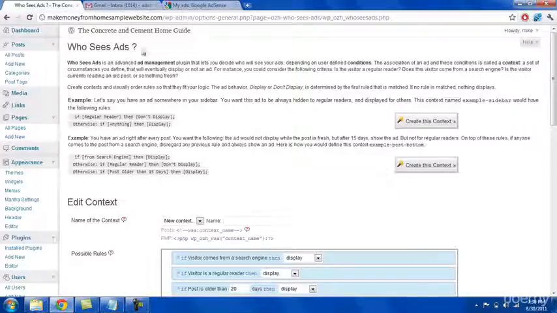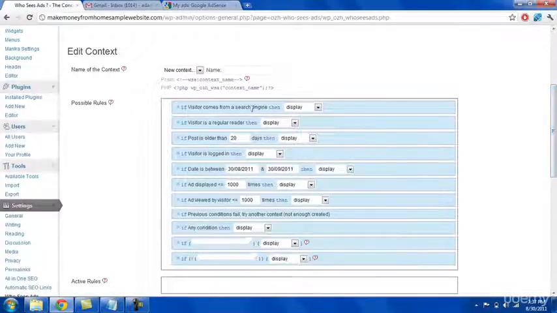So that's the idea behind this ad plugin. It's so that only certain users will see your ad. But they take it a little extreme. They have all these different functions where if a visitor comes from a search engine, then display. If he's a regular reader, then you could put not display. If the post is older, you can have all these different functions. But for our purposes, we're just using it to install the code. You don't need any of this other stuff.